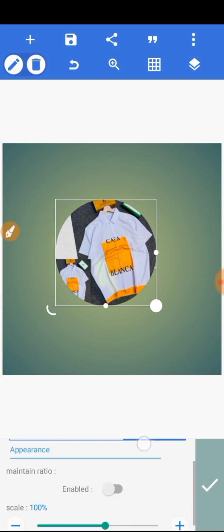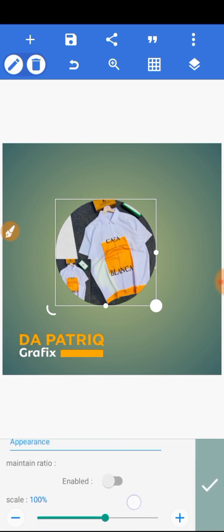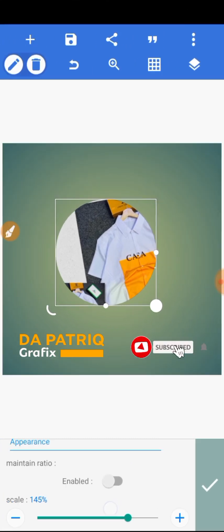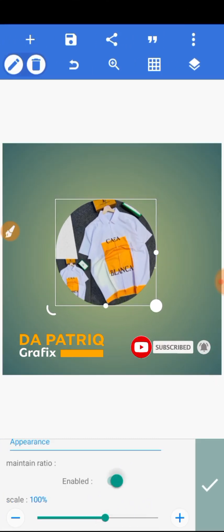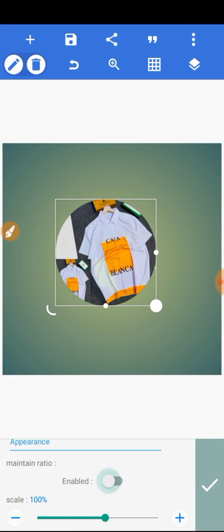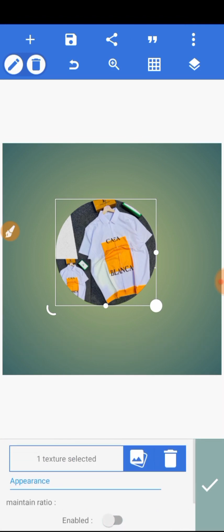Now if I go to texture, I can go ahead, give it a scale, wherever I want it to be, wherever I want it to show, I can do it. Okay, that is how it works. Texture helps you add color on top or add a picture on a shape.